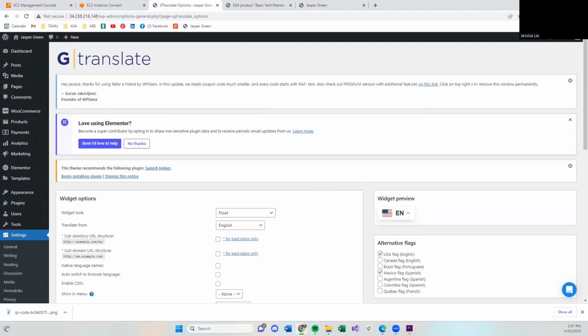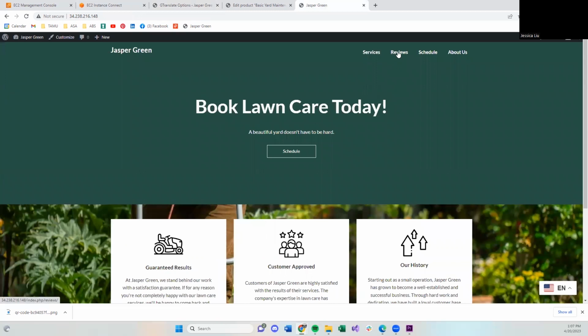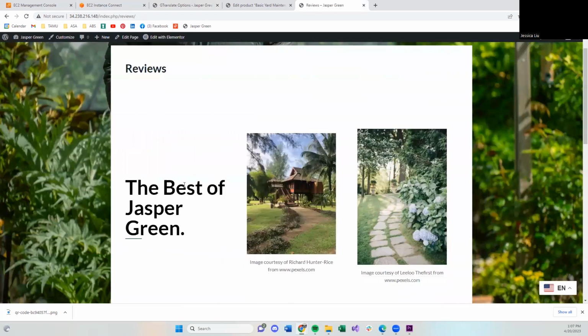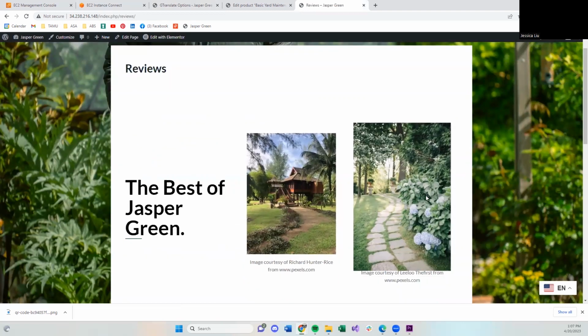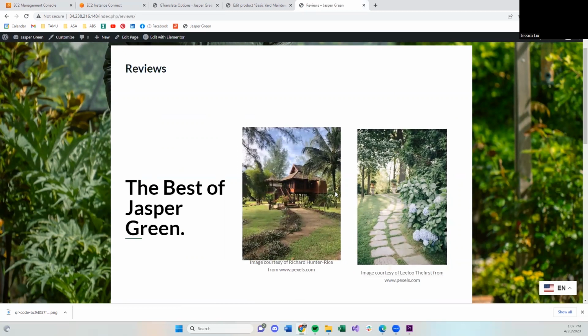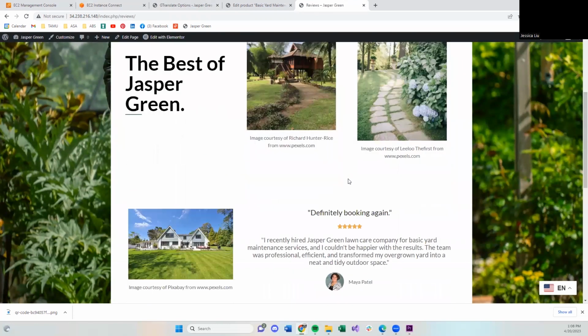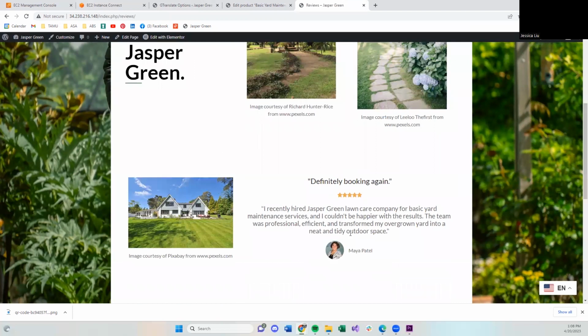So moving on, let's go to the testimonials. So I have this reviews page, and this page essentially depicts the best of Jasper Green. And these are all supposedly images that happy customers have sent in that show the wonderful lawn care service that Jasper Green has provided. And here we have some customer testimonials. So we have Maya Patel, who says she'll definitely be booking again. And she also gave us a 5-star review. And she also showed us the end result of Jasper Green's lawn care.